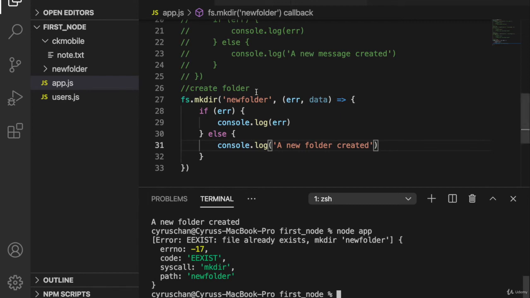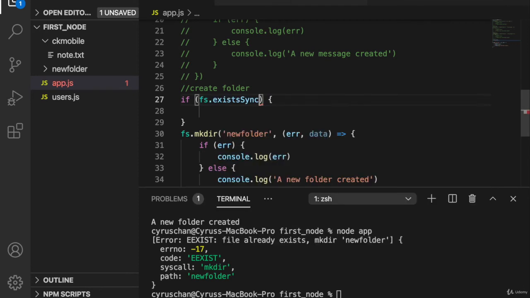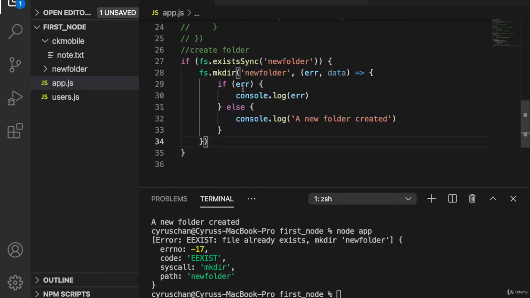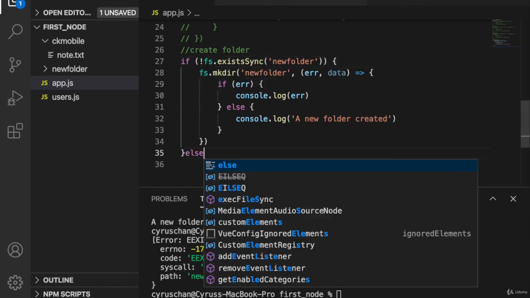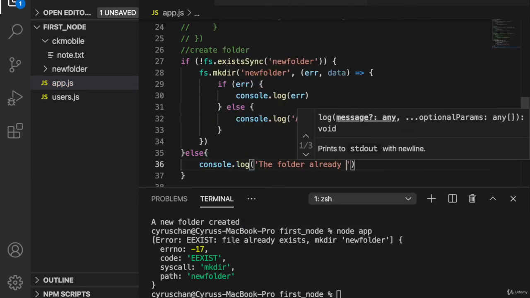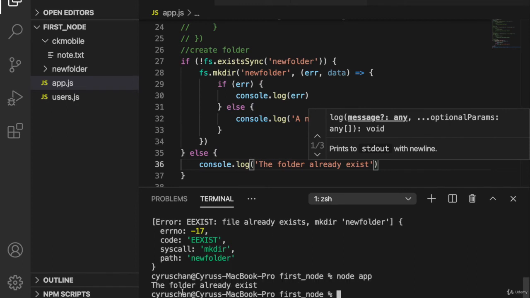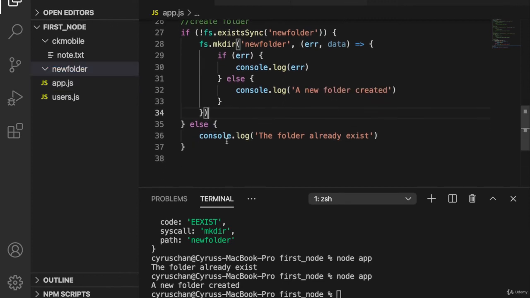So we can check whether the folder already exists by using if fs.existsSync and new folder. It will create the directory, but we should check if it does not exist. So we should type an exclamation mark to represent if not exists, it will create a folder, and otherwise we will console.log "the folder already exists". If we run the program, you can see the message, the folder already exists. But now if we delete this folder and then we run the program, you can see it can still create a folder.